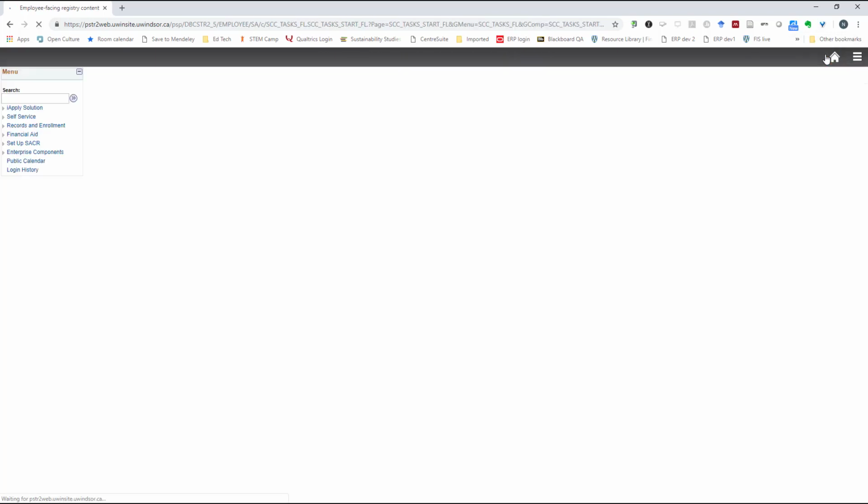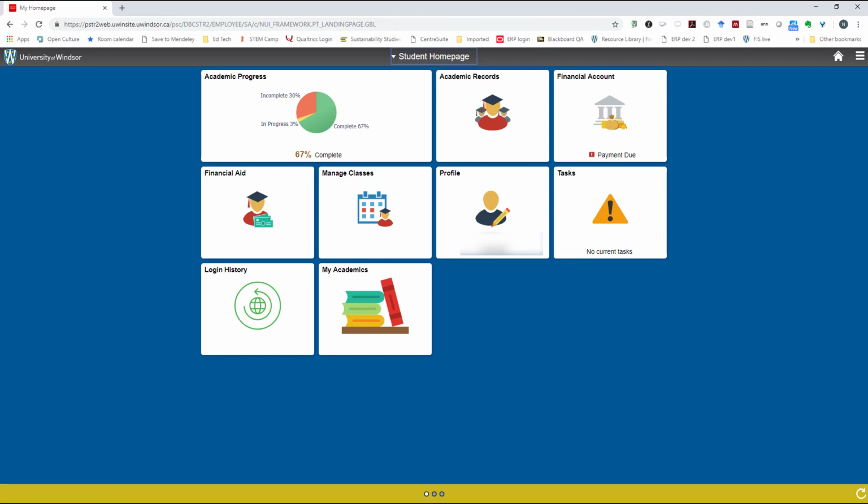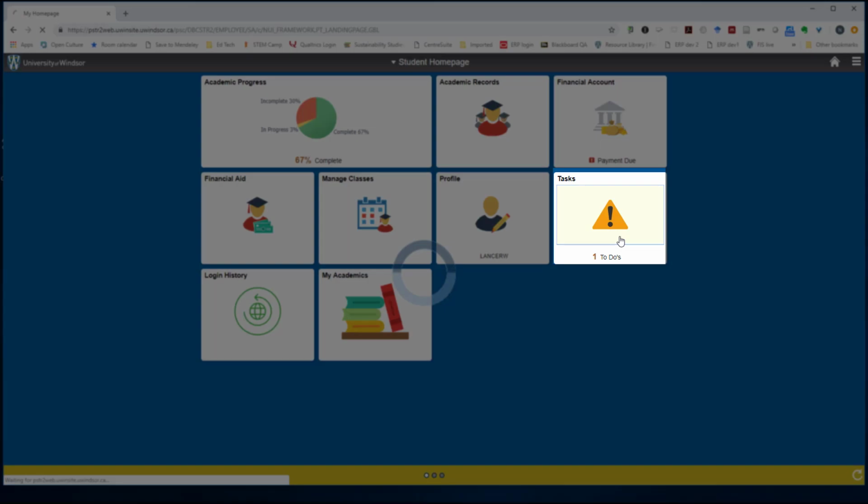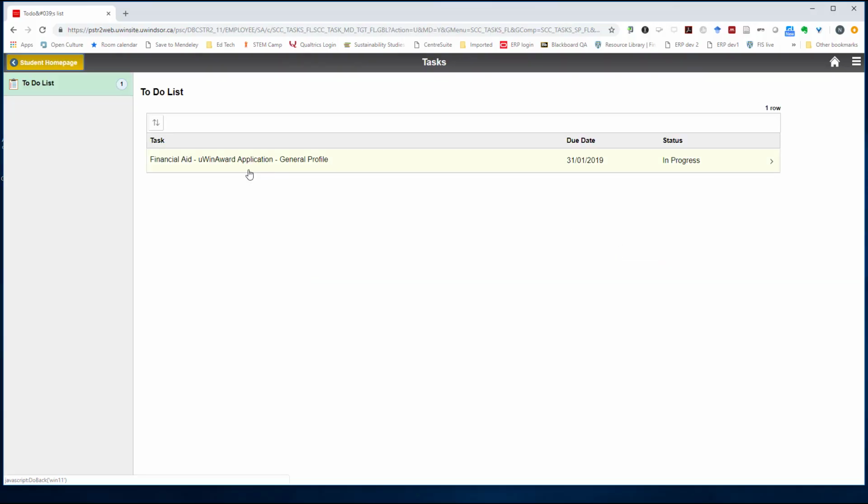At this point, the Student Awards and Financial Aid Office will review your consideration request and push relevant financial aid UWin Award applications to your tasks tile in UWinsite Student. Please note, it may take up to 24 hours for your applications to appear. Once you receive a financial aid UWin Award application, here are the steps you need to complete it within the UWinsite Student. Click the Tasks tile. Click on the Financial Aid UWin Award application you would like to complete.